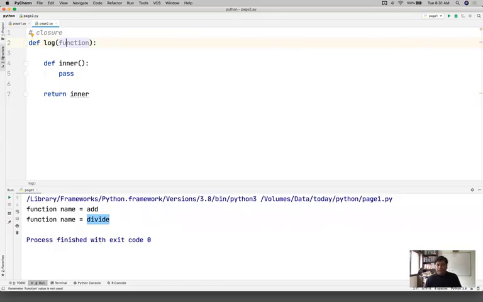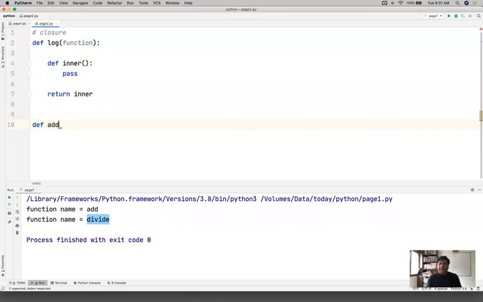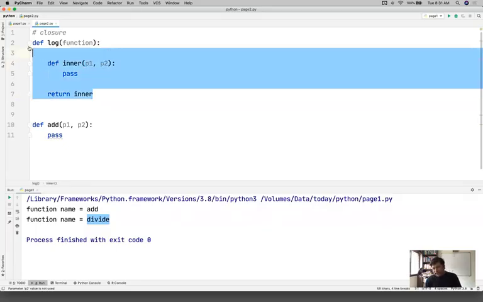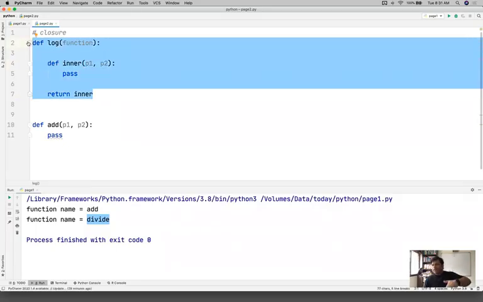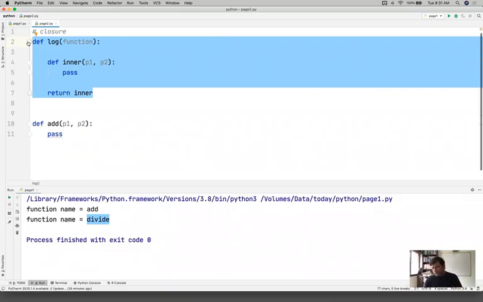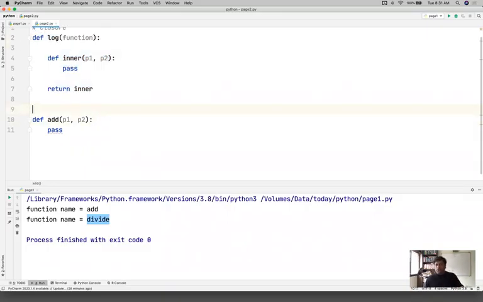The second requirement is that the inner function should accept all the parameters that I want the other function to receive. What do you mean by this? See here. Maybe if I'm writing an add function with P1 and P2, then add is the function name. This function reference will be taken on the outer function, and then the parameters P1 and P2 have to be taken inside the inner function. If you meet this criteria, then and only then can you treat that closure as a decorator. So this is the special requirement, and I already showed you this requirement yesterday.